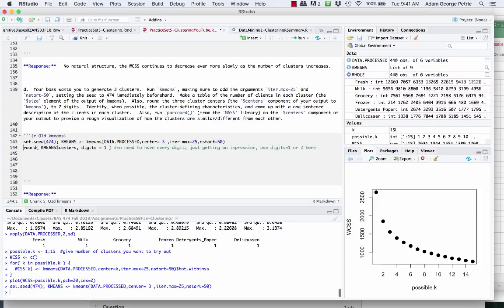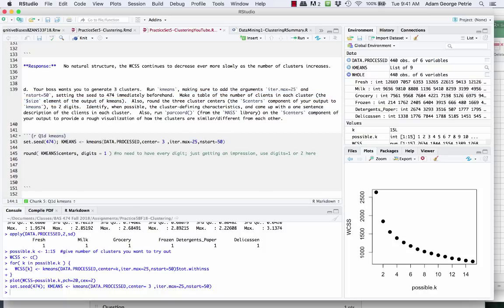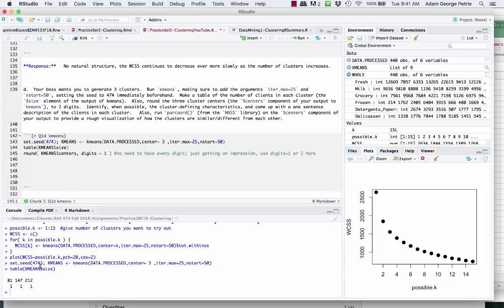But if we do set seed, we'll all recover the same set of cluster centers, the same cluster labels, so we'll go with that. So we want to make a table of the number of clients in each cluster. So, all right, that sounds good. Let's go ahead and do table k-means$size. So 3 clusters here, and we have 81, 147, and 212 members.